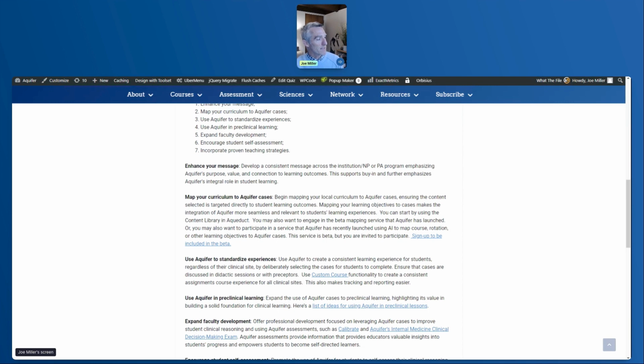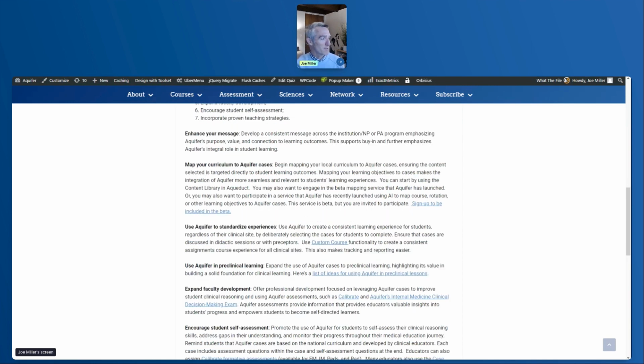And then in many cases, it not only describes what you should do, but also gives you a link to a resource that will help you take that action. So it's recommending a set of actions and then also saying, here are some resources to provide you. In this case, the second one down is map your curriculum to the Aquifer cases. One of the services that will come with your subscription, starting probably early next year, is a mapping service where you provide your learning objectives to us, and then we map them to the Aquifer content for you. We're beta testing that right now, and it's actually working really, really well.